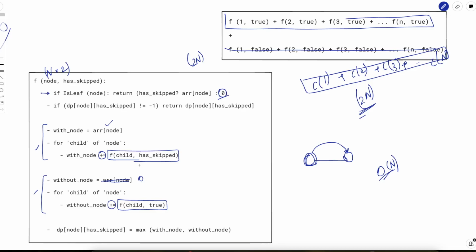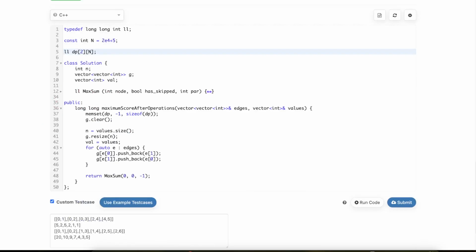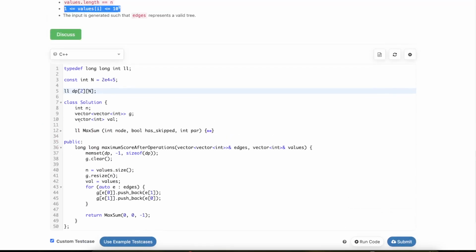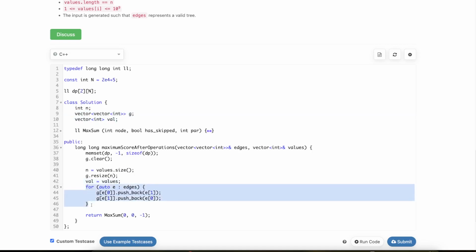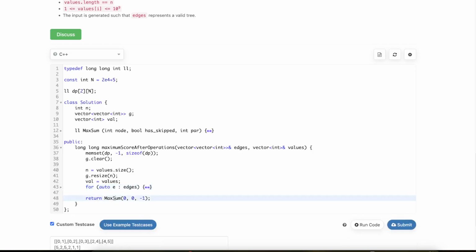Next, we're looking at the code. The code is exactly what we have discussed. We just have this graph and the value of every node. So I just initialize the value with values. I have initialized the graph with the given edges. Now once we have this, I just call maxsum of 0 0 minus 1.